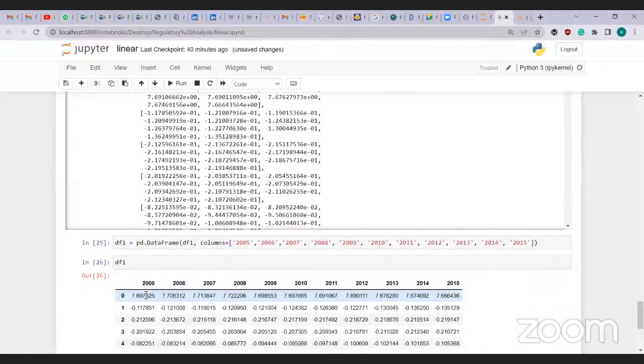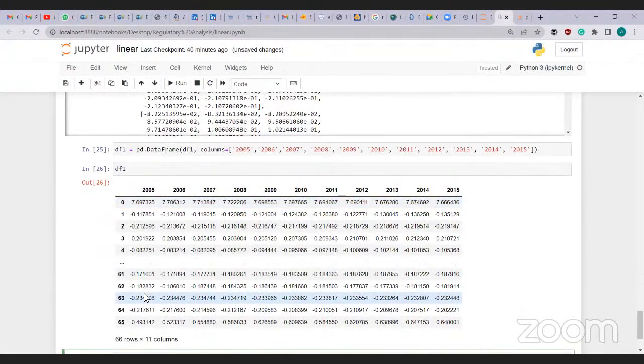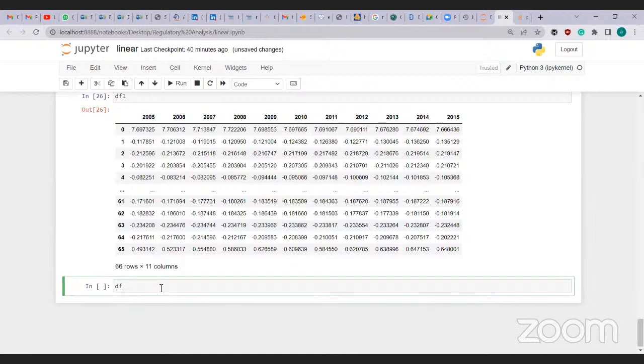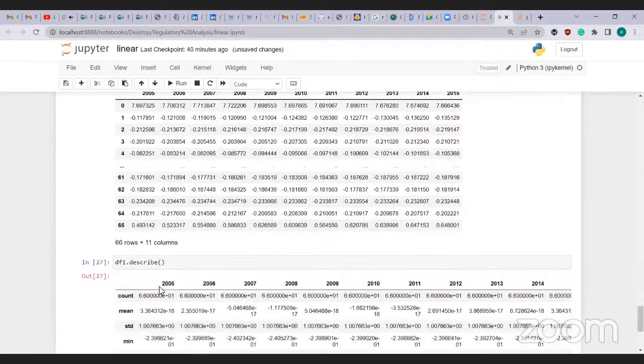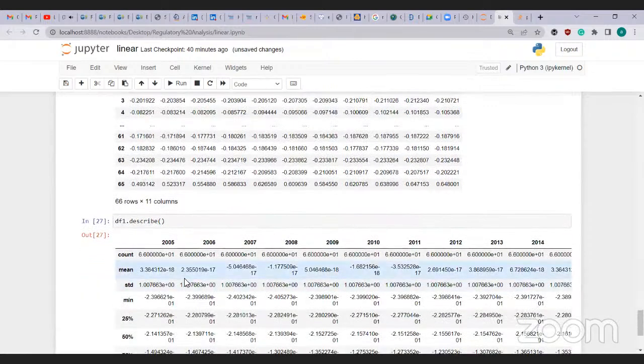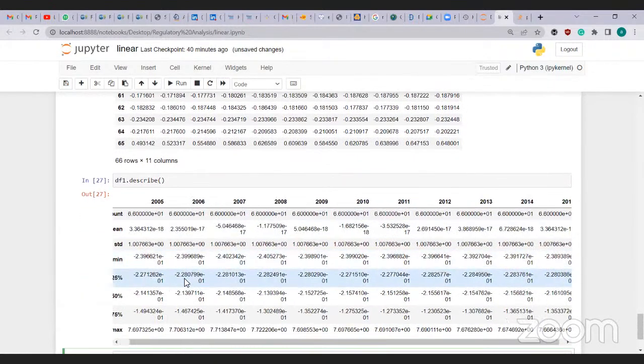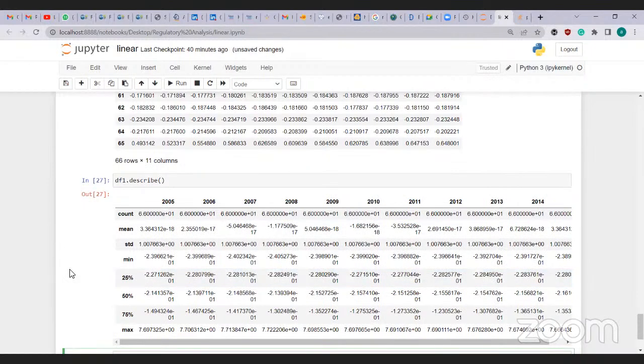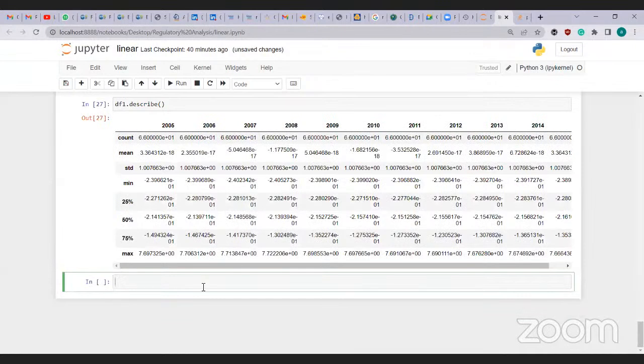Right. So now if we look at our data, here we have our data. We can also do the describe call here. We can look, the mean is near 0. Standard deviation is nearly 1. All right. So now we'll try to build a regression model. For regression model, we'll use statsmodels.